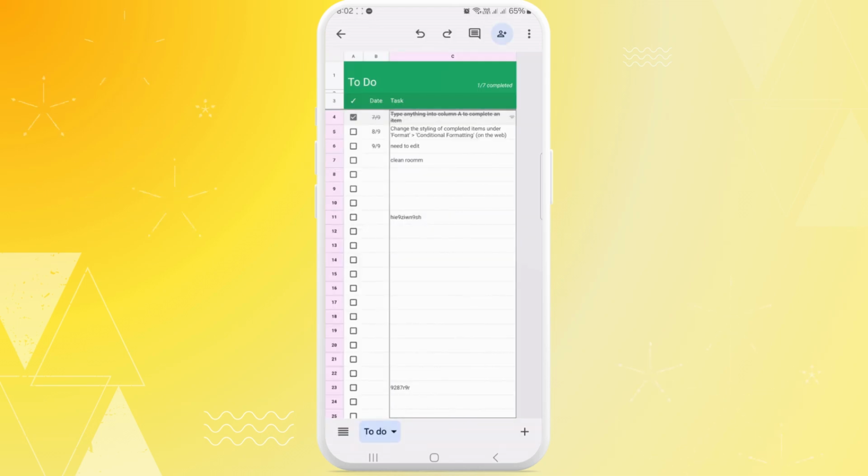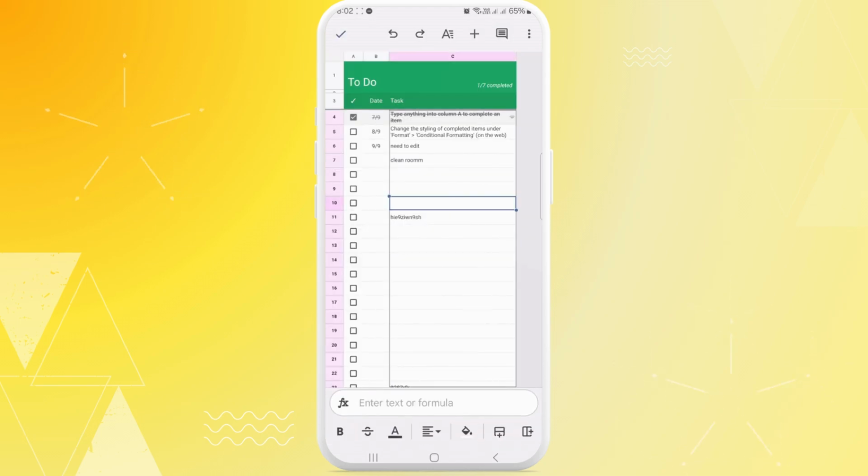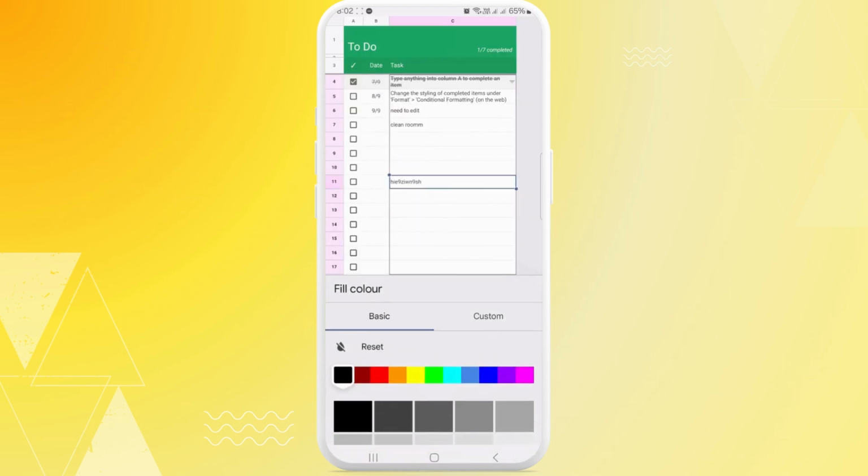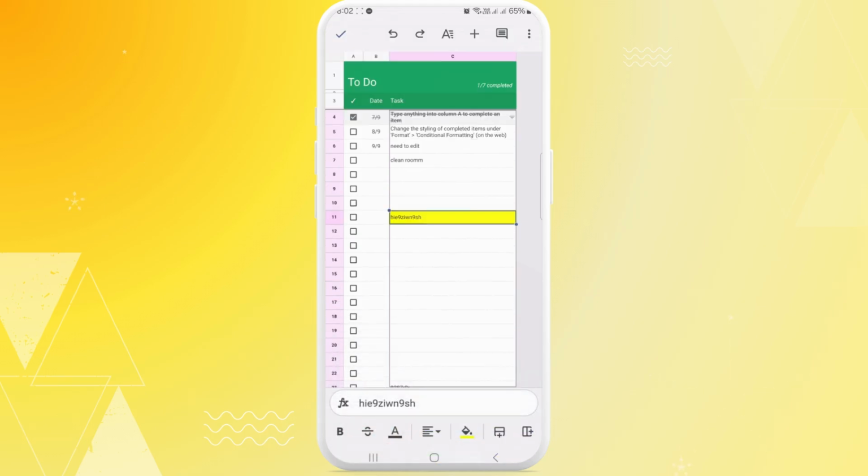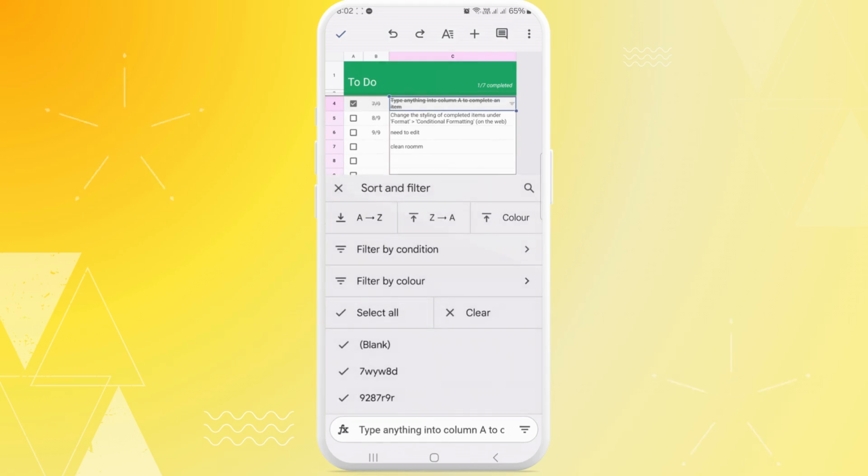Open it and then look for the color, or let's highlight it with color first. Then over there you can see I have added a filter, so simply tap on the filter and then over here: filter by color, filter by condition. If you have a condition like average, middle, or greater than, or a certain number, you can always fill it in. So simply tap on filter by color.